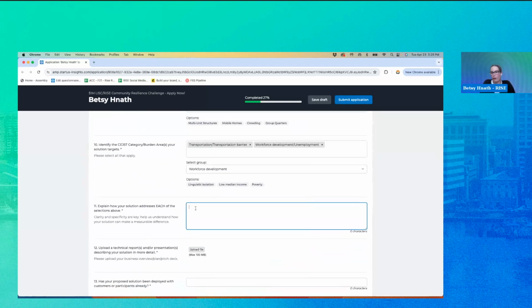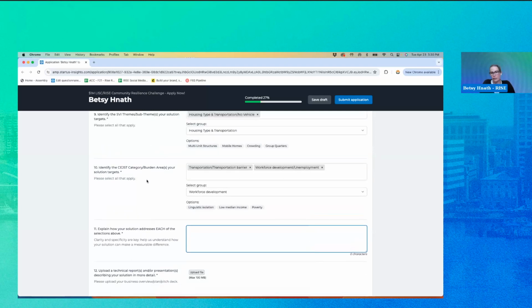And please, offer a 1 to 2 sentence description and make sure that it is clear so that we get a really good understanding of your tool and how it connects to these, or your solution, how it connects to each of these tools.